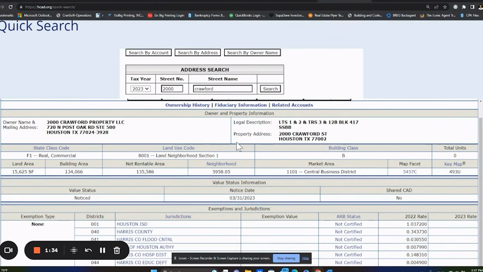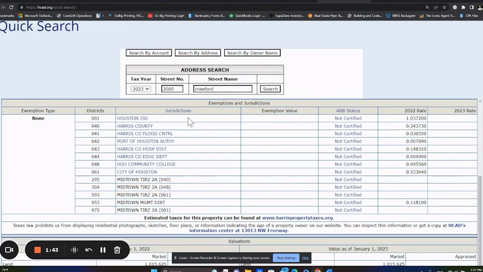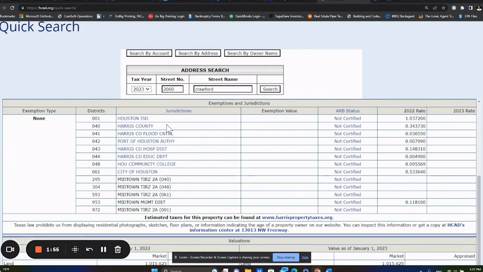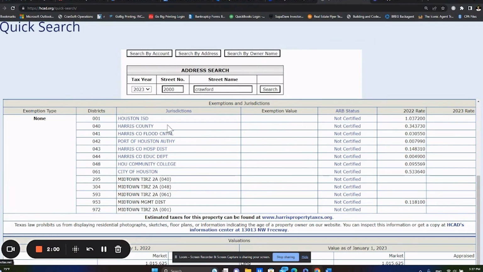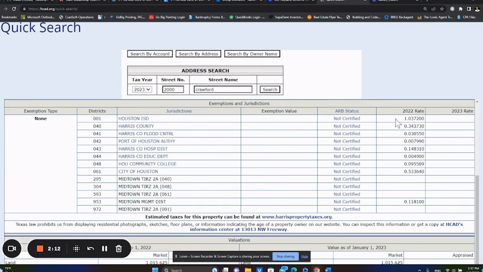Now, how you calculate the tax rate is you want to look at all of these jurisdictions, under jurisdiction. Jurisdictions are everybody that gets paid from the property taxes of the property. You'll see here Houston Independent School District, Harris County Flood, Central, and Port authorities get paid, and you'll see what the rate is. If you look over to the right, you'll see how much of that rate they get paid. For example, HISD, Houston Independent School District, gets paid 1.0372% of the entire tax rate, right? So how you calculate the tax rate is add up the tax rate for all the jurisdictions, and that will give you the overall tax rate.